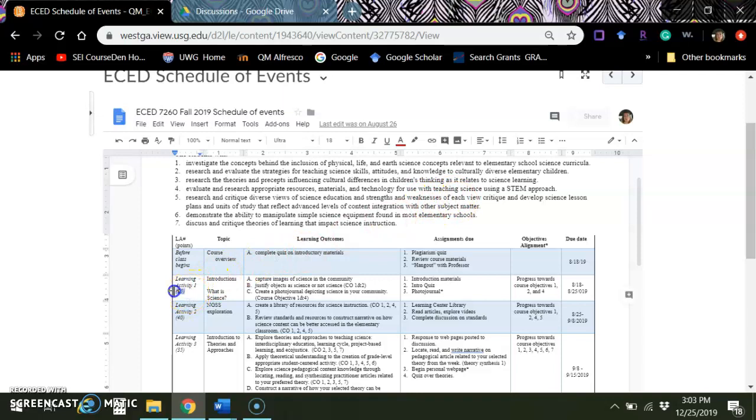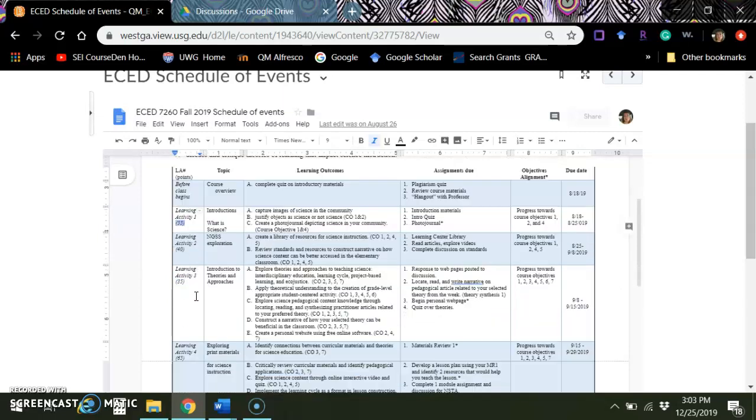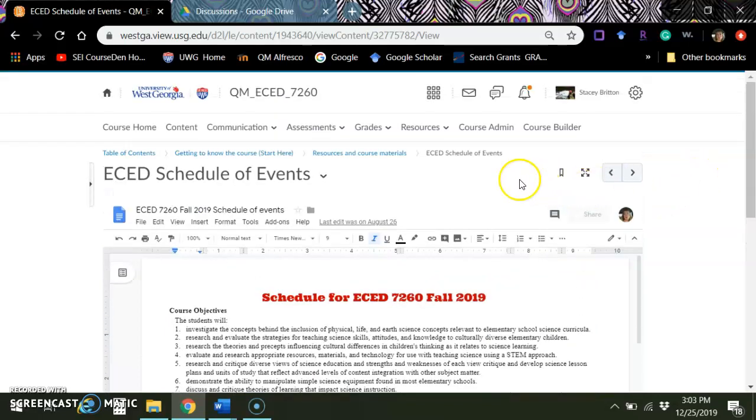But if you notice right here, that says 55. So basically that means that learning activity 1, you'll have 55 points that you can earn from that particular learning activity. These may be updated, but you can always reference this to see what has to be turned in and what's expected of you. So, all right, so let's go back to getting to know the course.